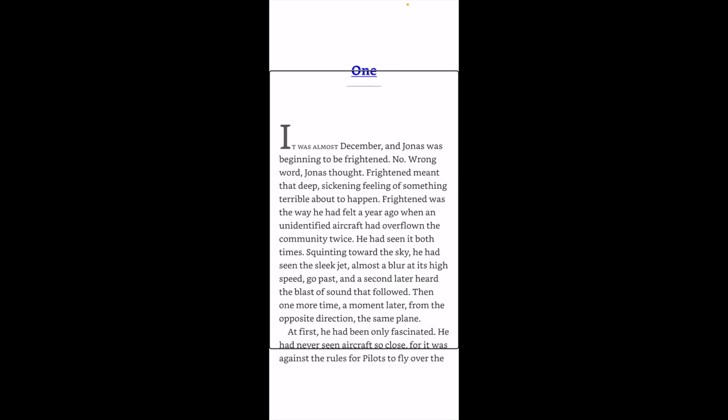Dedication link. For all the children to whom we entrust the future. One link. It was almost December and Jonas was beginning to be frightened. No, wrong word. Jonas thought, frightened meant that deep sickening feeling of something terrible about to happen. Frightened was the way he had felt a year ago when an unidentified aircraft had overflown the community twice. Okay, I think that's enough.